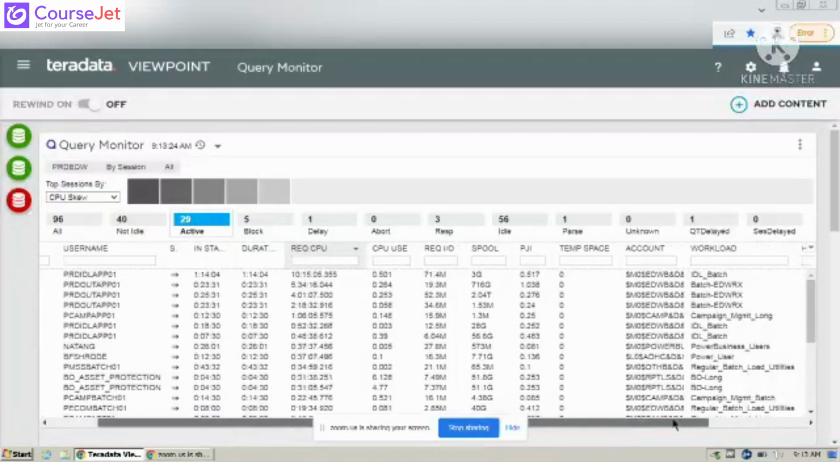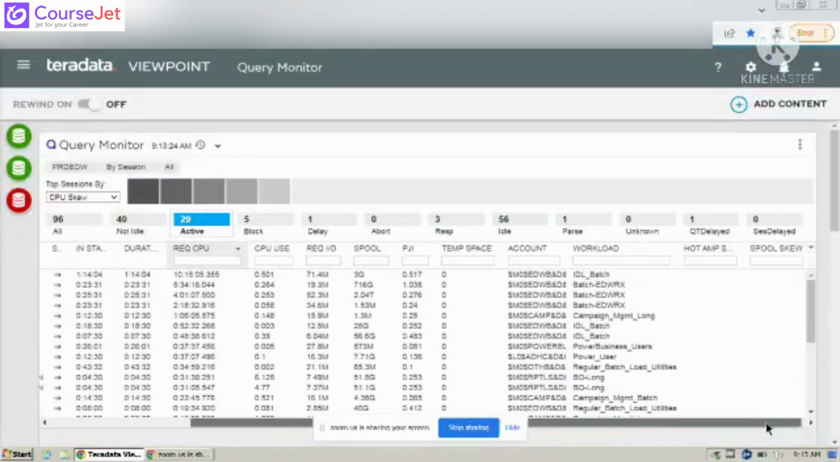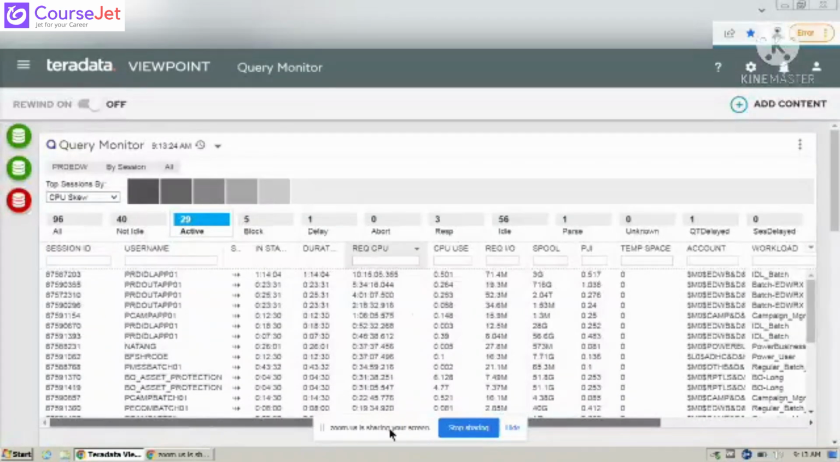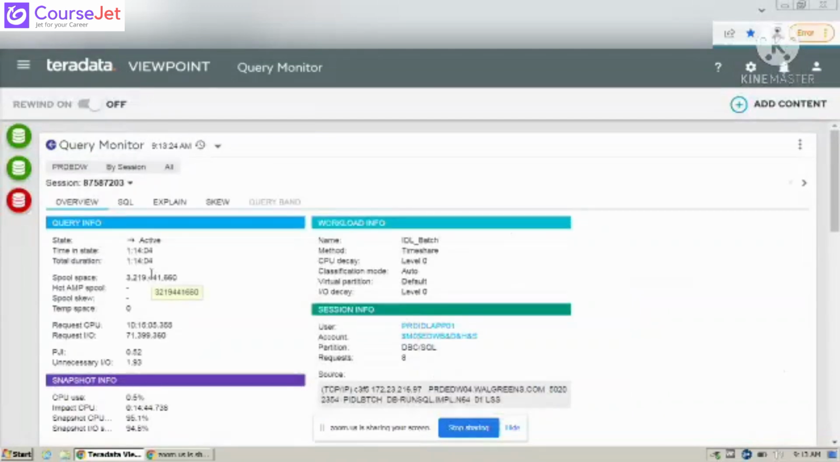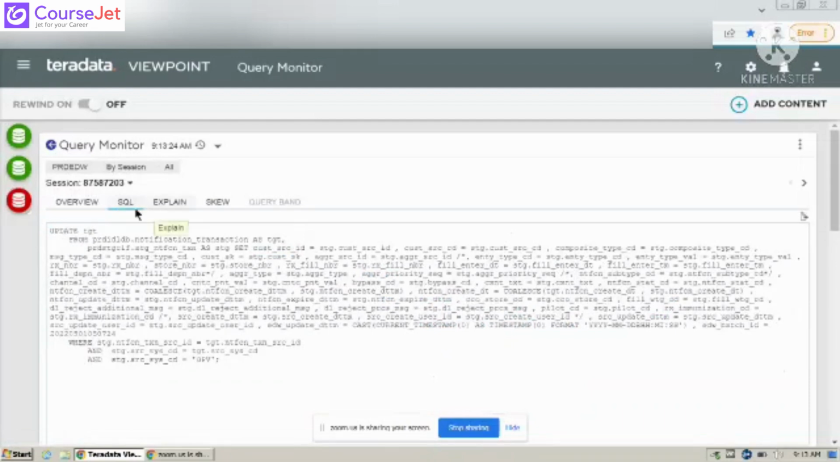Mostly with the spool space, we can see the PGA and query CPU. We can see the query also. Yes, you just need to go and click, and then see the overall, and then go to SQL. It will give you the query. If you want, you can click here and download it also.